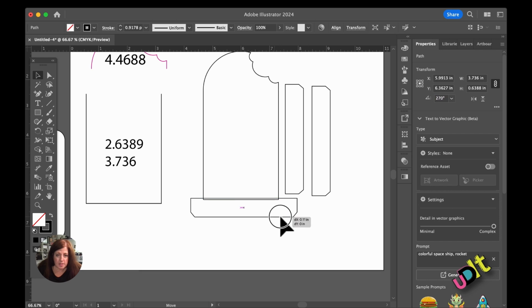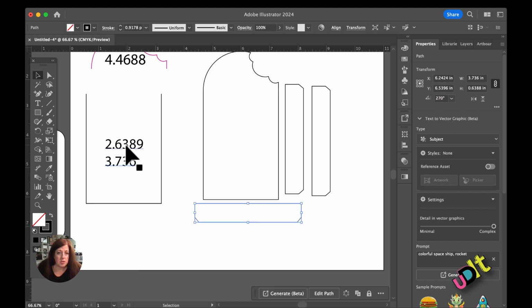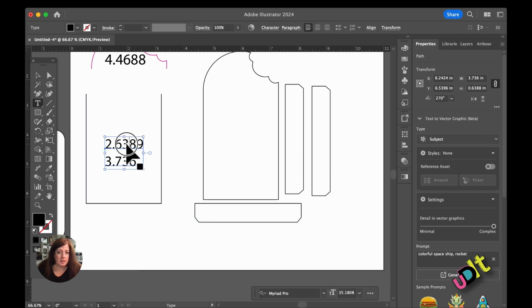All right. So now we need a width of 2.6389. I'm going to double click, and I'm going to copy. You don't have to do it this way. You can write it down. Sometimes it can make it kind of wonky. Okay, I'm going to copy.